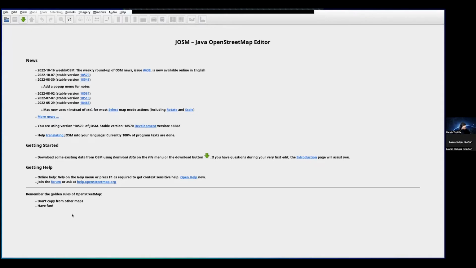And one really important thing to remember is that you must remember the golden rules of OpenStreetMap. When you're doing any sort of edit, you must not copy from other maps. Those other maps are copyrighted. You should not do that. And of course, always have fun.